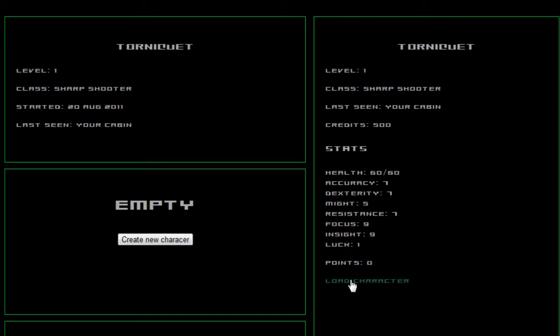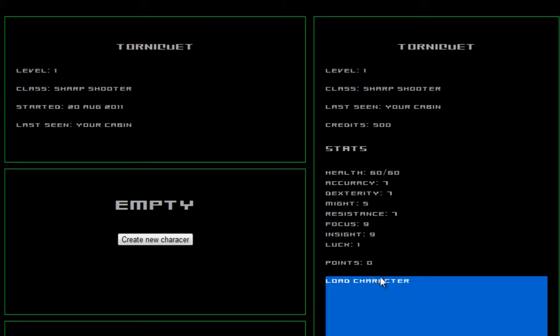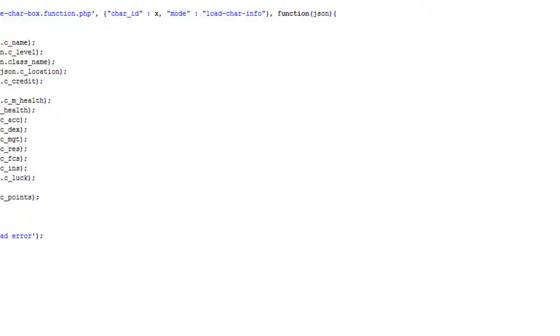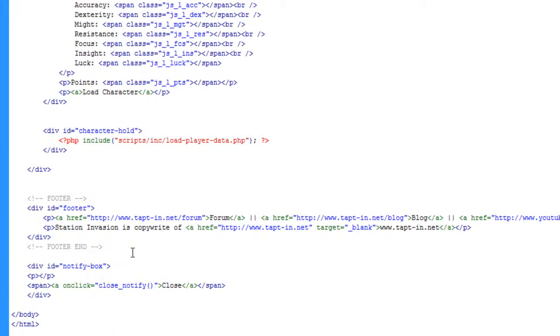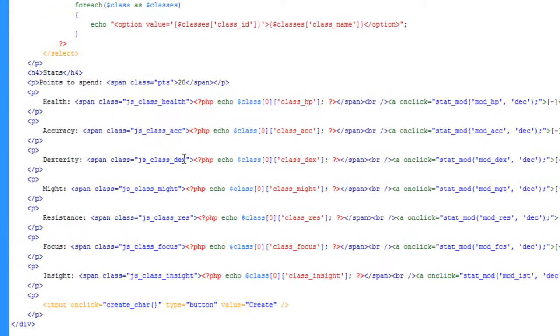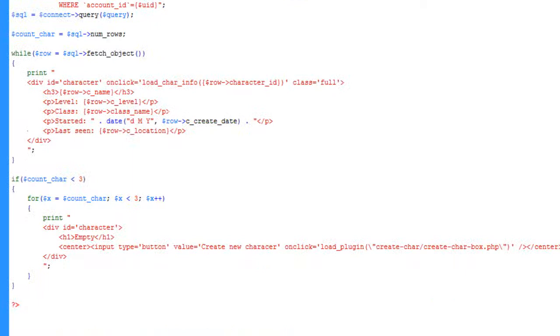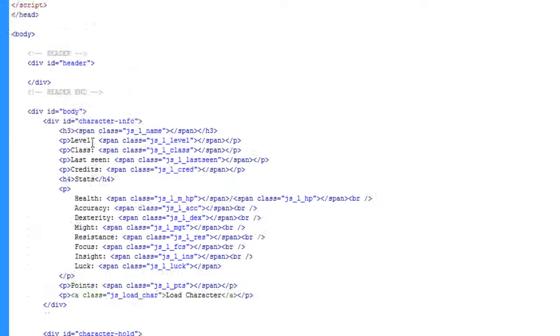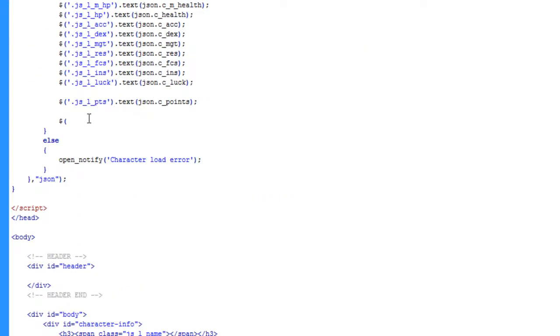Right, the next thing we need to look at is loading the character when we click that load character button there. So before the end of the video, we're going to assign, where is it? Might help if I could find the right page. Right, we give this one a class of JS load character, and we just go JS load character.